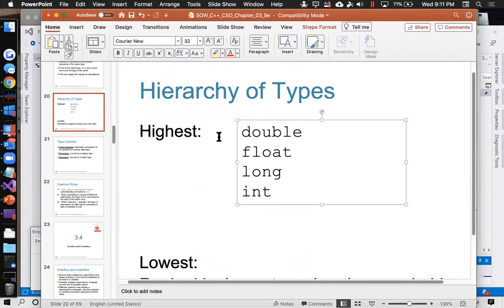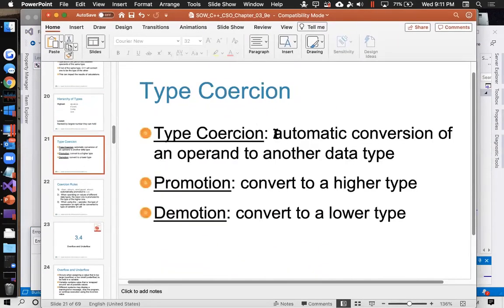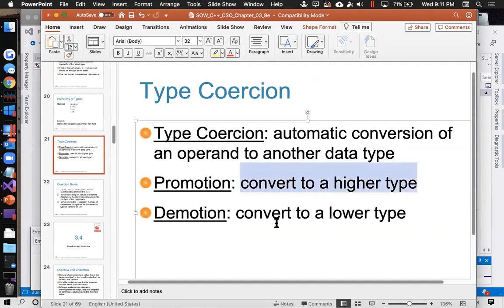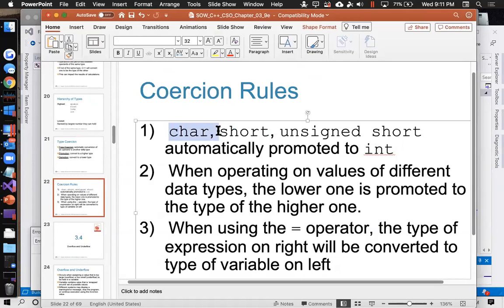Let's take a look. Type coercion: automatic conversion of an operand to another data type. Conversion to a higher type is always safe. Conversion to a lower type is not. Coercion rules: characters, shorts, unsigned shorts, they all go up to an int. When operating on values of different data types, a lower one gets promoted to the type of the higher one. But when you use the equal sign, the type of the expression on the right will be converted to the type of the variable on the left.